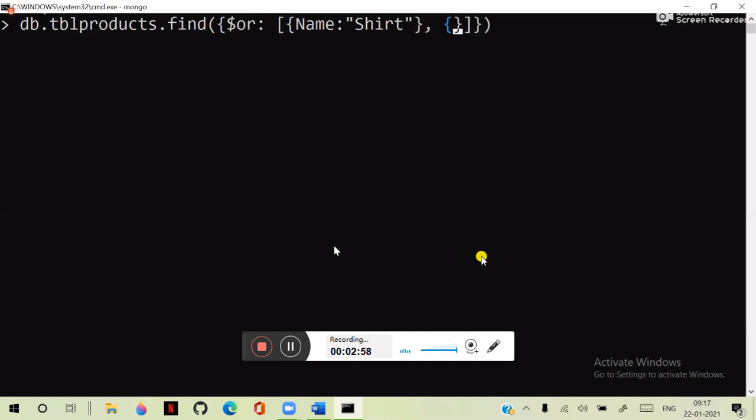In this condition, some price. So price, what is the price condition? Price condition is $lt, less than. So suppose, some 4,000 or less than 10,000. Like this we are defining. That means name is shirt or price less than 10,000, whatever the values are there, we need to define. So here we are using or.